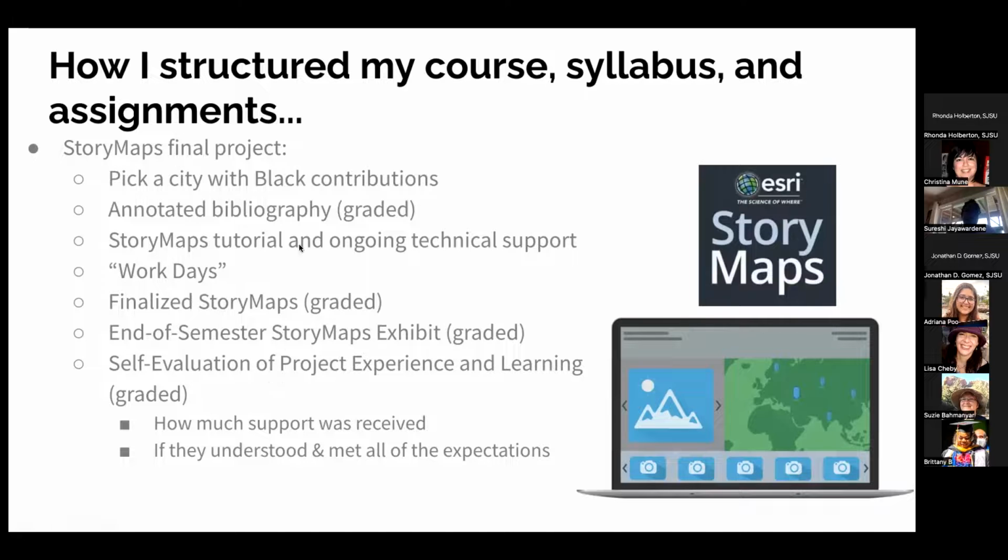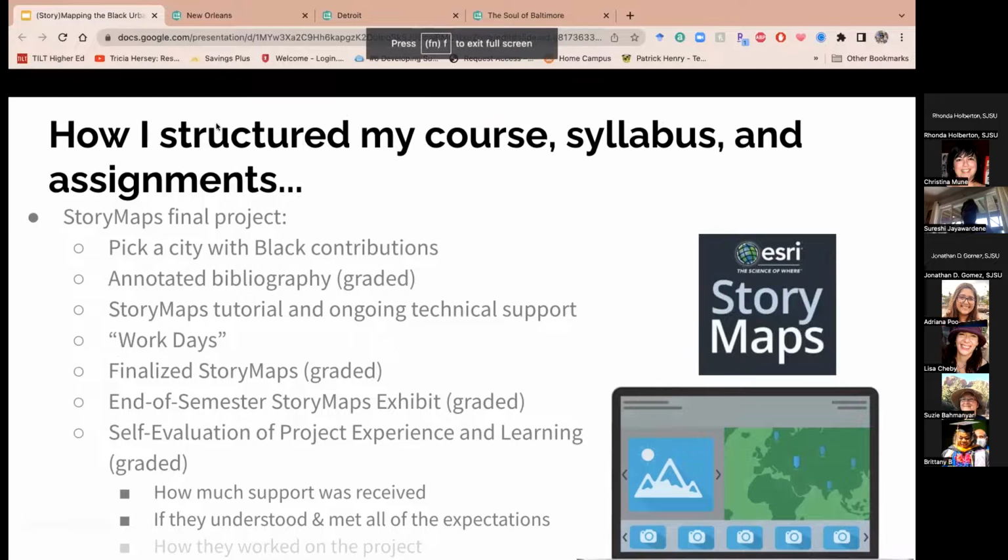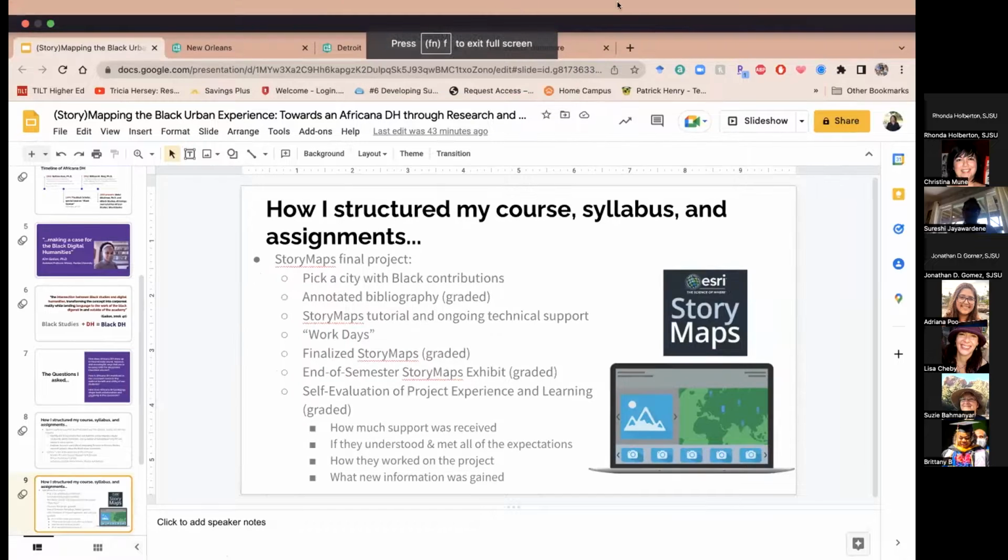The last two things they do: I have an exhibit, and we do this at the DH Center, where Pam has all these wonderful screens that students can display their work on, and we just walk around hearing from students about their projects. And then I do a self-evaluation where they can tell me what worked and what didn't.